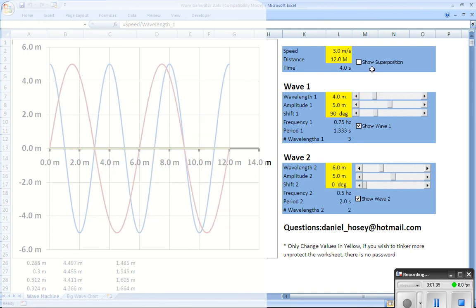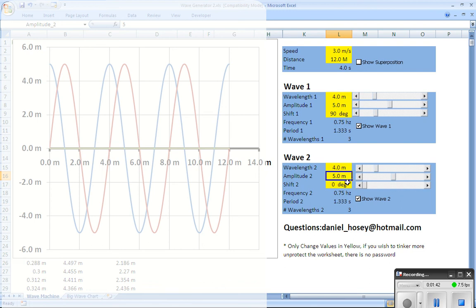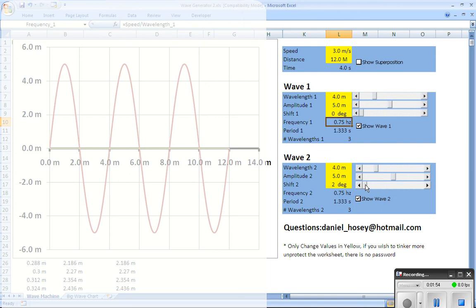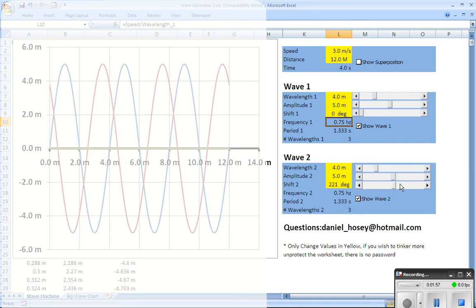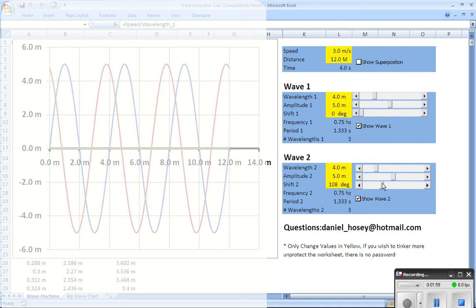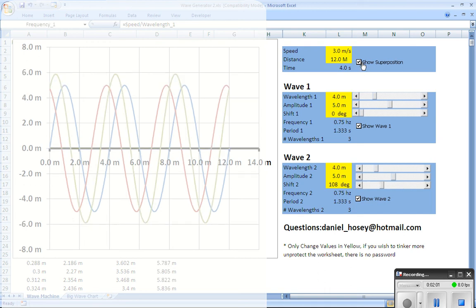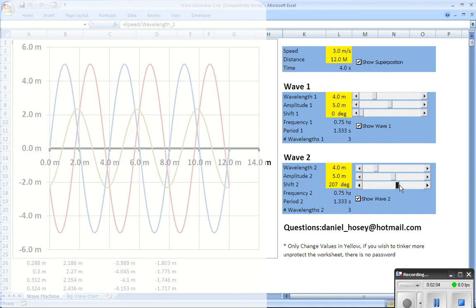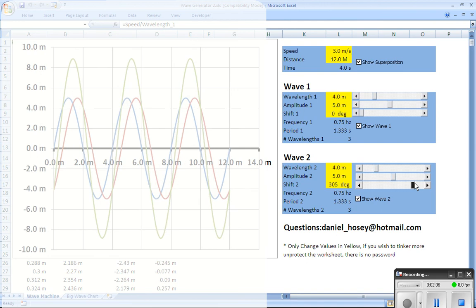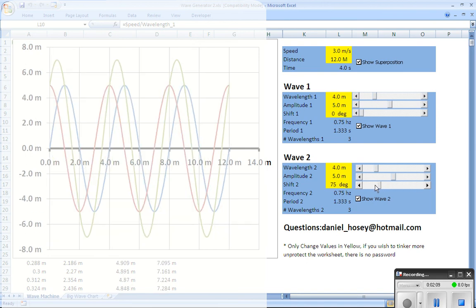Let's say you want to show superposition, maybe standing waves, something like that. What you would do is naturally make them the same amplitude, the same wavelength, so they'll have the same frequency, and adjust the shift. So what I like to do is just keep one of them. Let's say I make this 0, and I can slide this, and you can actually see it shift. Now it's not showing the superposition because we haven't checked it yet. So you go like that, and you can show. And I know there's lots of things on the web that do this, but it's nice to know you can do it using Excel.